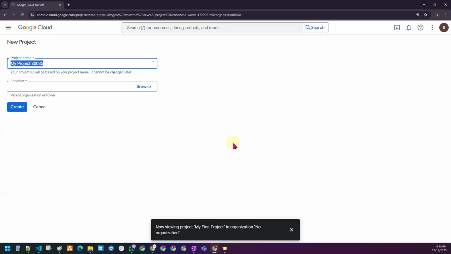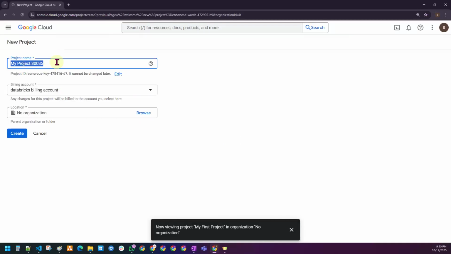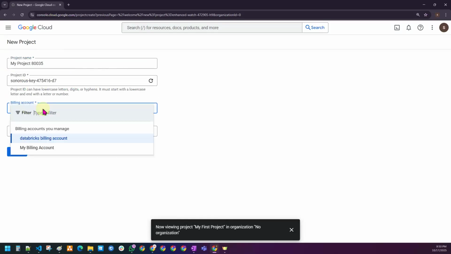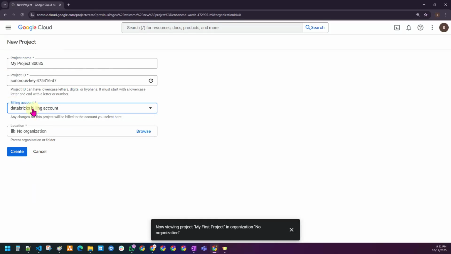Click on new project. To create the project, you have to mention the project name, project ID. You can click on edit here, project ID. I'm not sure whether you will be able to see this option or not. If you are able to see this option, that's fine. If you're not able to see this option, that's totally fine. No worries at all.